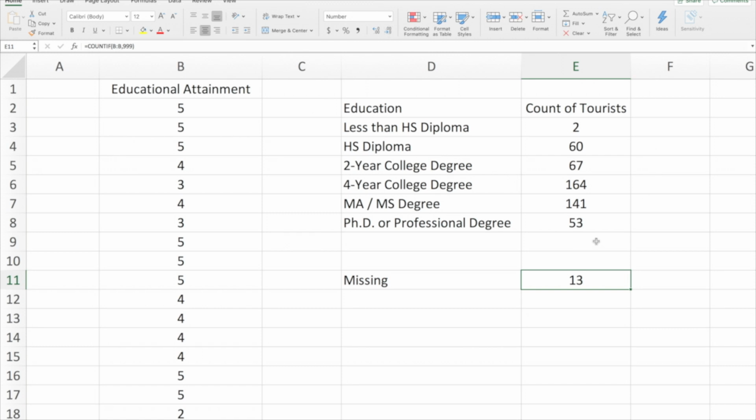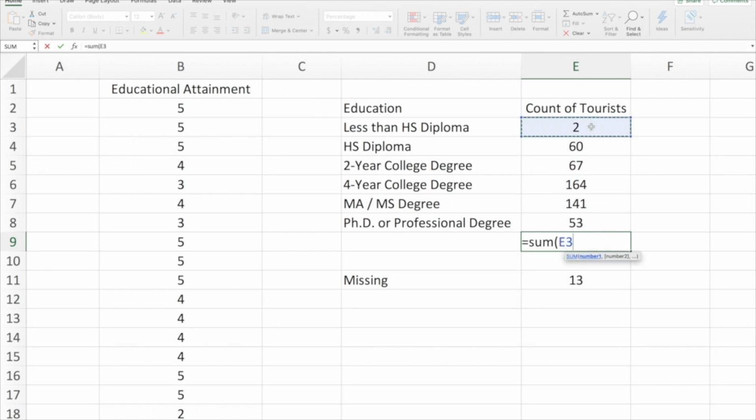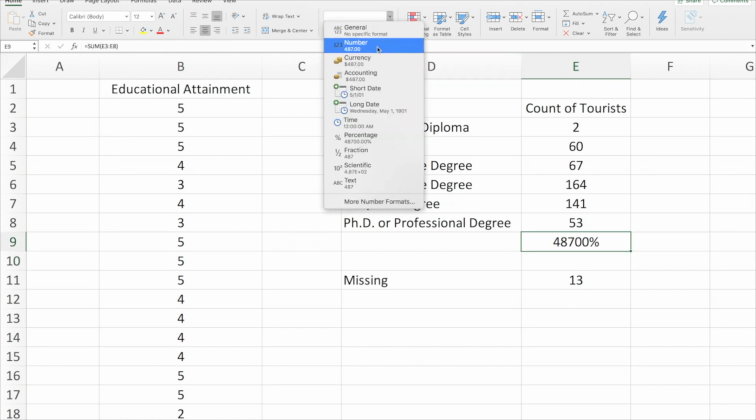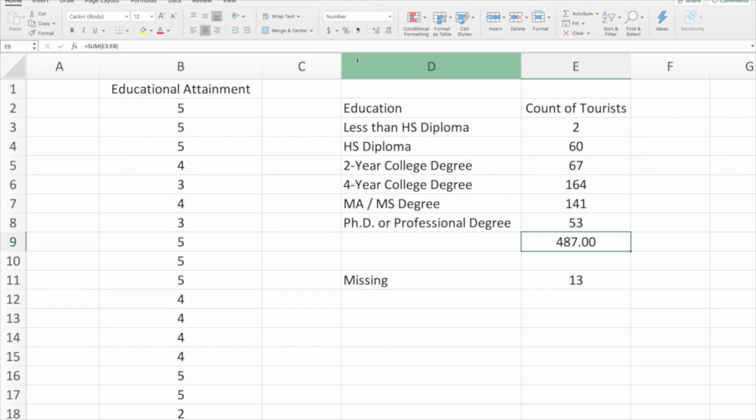And let's put in the total number of non-missing values. So we can say equals sum. What do I want to sum? I want to sum the value from E3 to E8. And that's, whoops, once again, a percentage here. Change it to a number. And so there are 487 non-missing values.